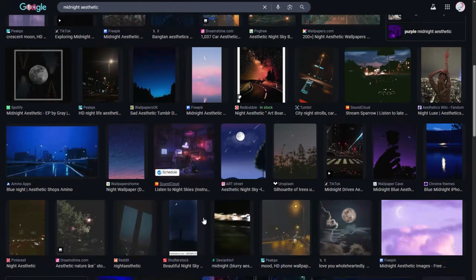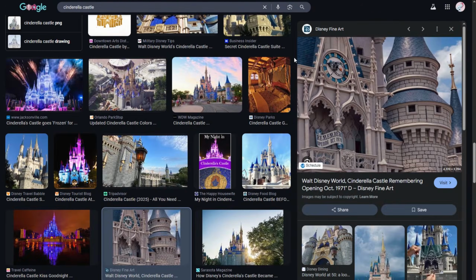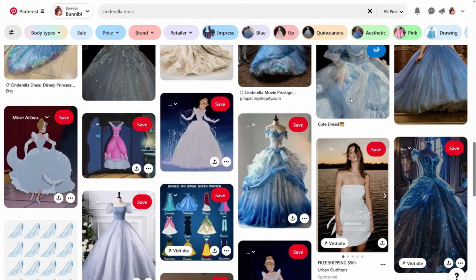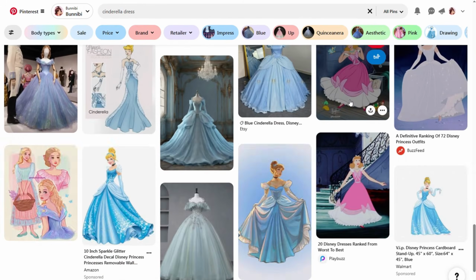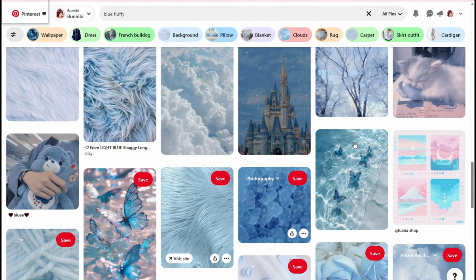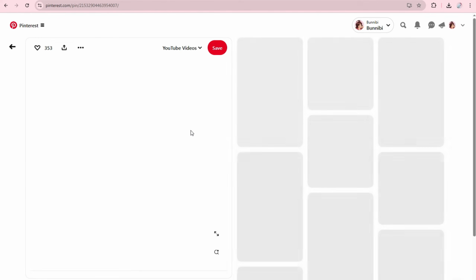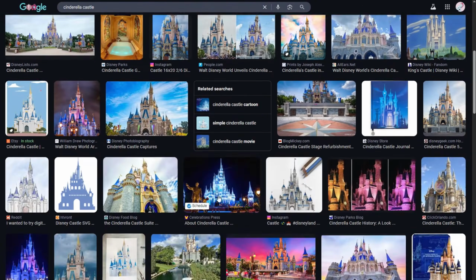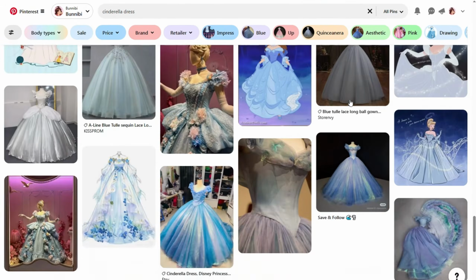And I just started hunting down a lot of images for our Cinderella mood board. I was trying to look at all kinds of different stuff. I was looking at the 1950 Cinderella. I was looking at other people's interpretations of aesthetic kind of stuff. I was looking at light blue color palettes. I was looking at clocks for like, it's striking midnight, and then bluebirds and castles and just all kinds of stuff that would be related to her in some way.